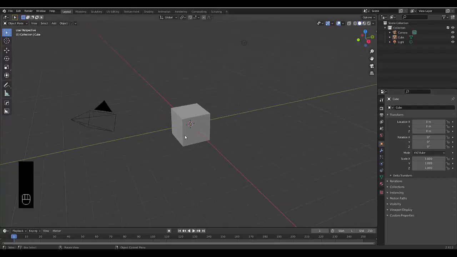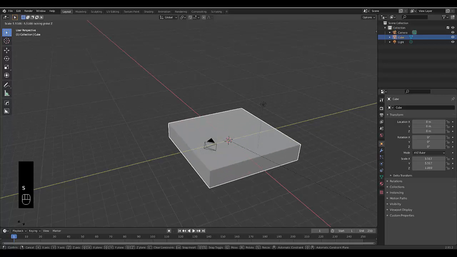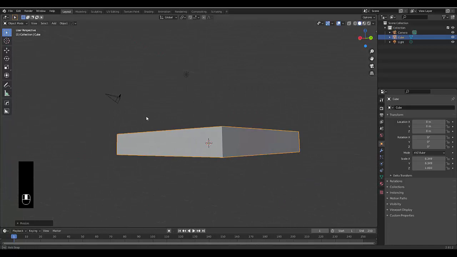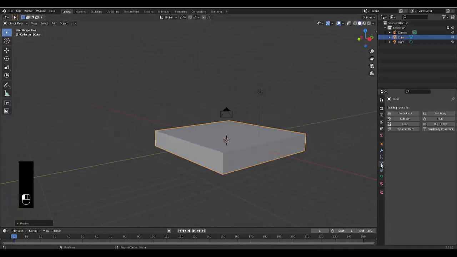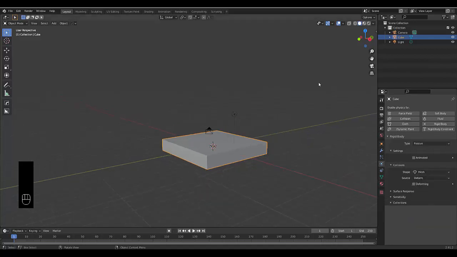First thing you want to do is select the default cube, press S, Shift Z to only scale it on the X-axis and Y-axis, and we've got a nice podium. Then go to your physics properties, add rigid body, and change this to passive. Now that you're done with that, we're going to rename this floor.